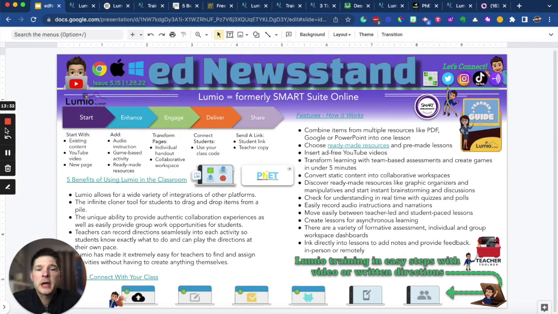The Techie Teacher had a blog post back in November with the 5 benefits of using Lumio in the classroom. Her 5 benefits were Lumio allows for a wide variety of integrations on other platforms, and it absolutely does. The infinite cloner tool for students to drag and drop items from a pile is one of the greatest tools you have, and now that it's available in Lumio is magnificent.